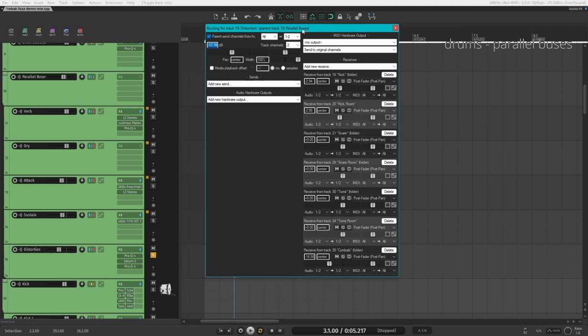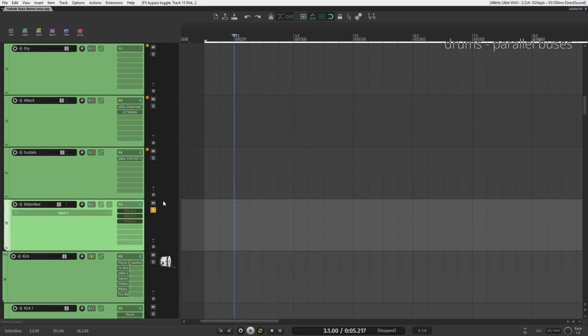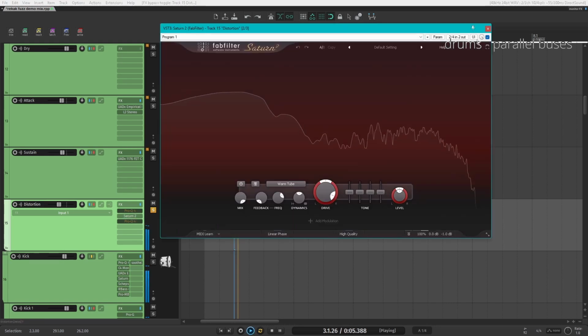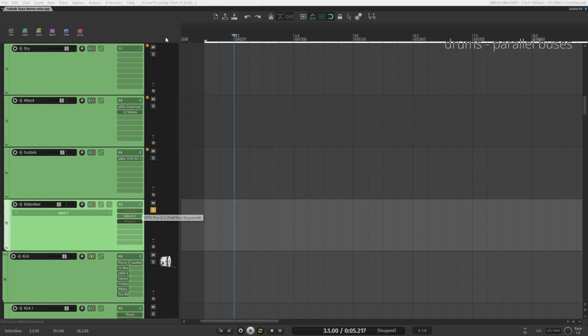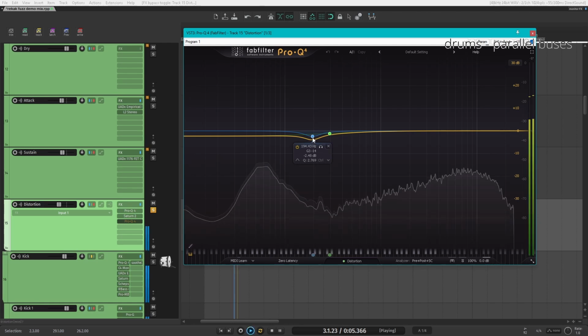Now, distortion. This is how much I'm sending. Here's how it sounds. Here's how it sounds with no effects on it. I'm gonna engage the Saturn first so you can hear what I'm hearing. Over distorting it on purpose. Then ducking down some low end and the fundamental of the snare.